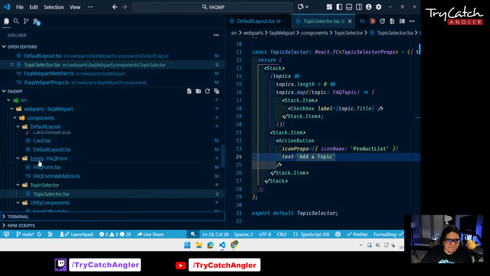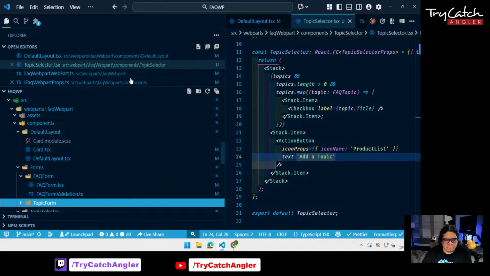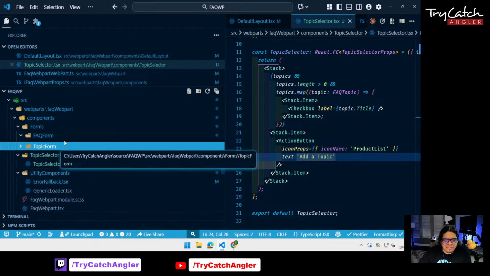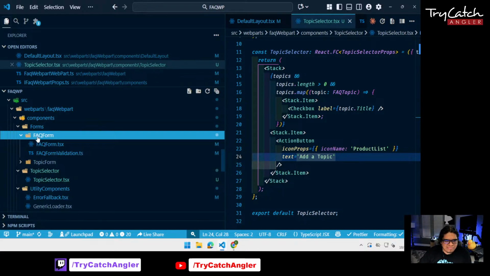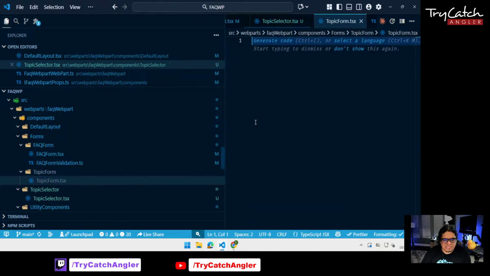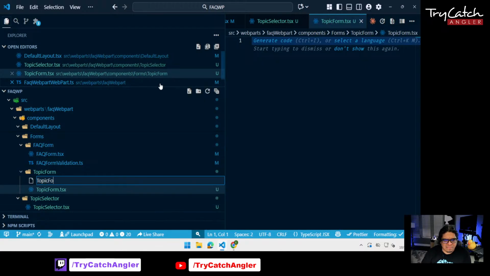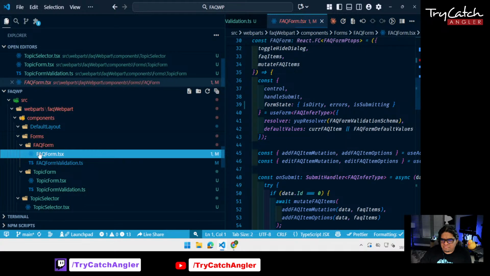All right, so let's go to our forms, and inside here we're going to create a new folder. And we're going to call this topic form. All right, and inside of our topic form, we're going to create the same things that we have for our FAQ form. We're going to create a new file, we're going to call it topic form.tsx, and we're going to create a new file called topic form validation.ts.